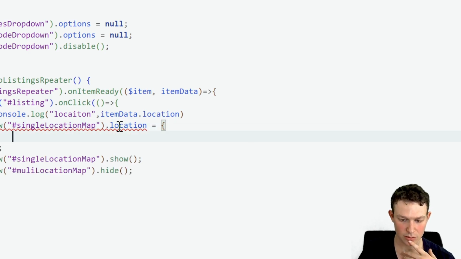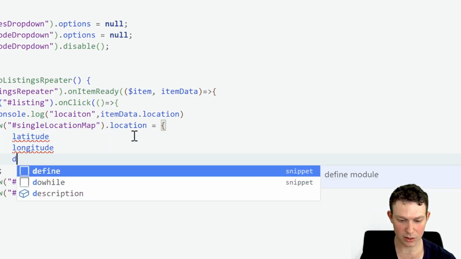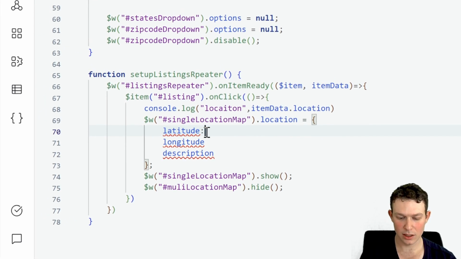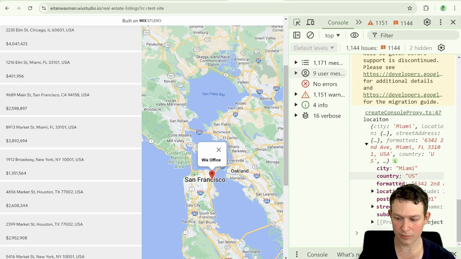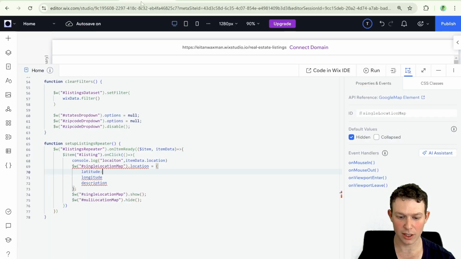And let's see here why. Yeah, so it's missing certain properties. So we're going to have here latitude, and we're going to have longitude, and I think it was description. Okay, so these are the three things that we need to set up here. So latitude we can get from our location data. It's under location, so it's location dot latitude, longitude. And I think that description is optional. So if you don't do description, you should still be fine.